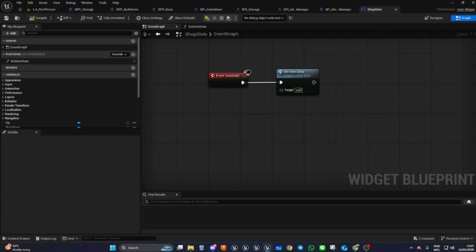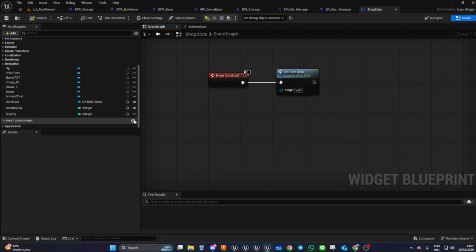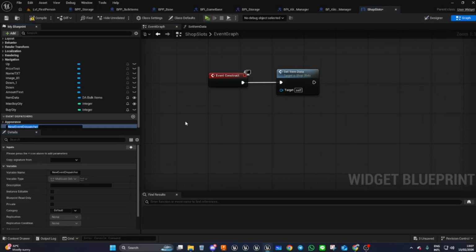Now the next one is, we need to add an event dispatcher. So we'll get an event dispatcher and we call it on add to cart clicked. And that has two inputs. We need to pass along the data from here. The first one is going to be quantity.